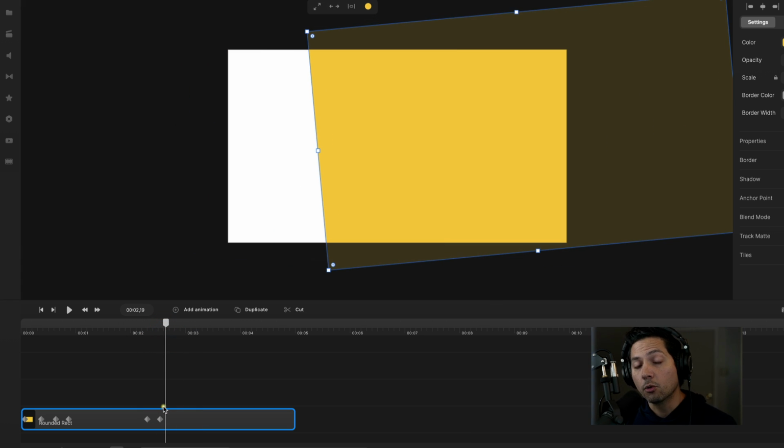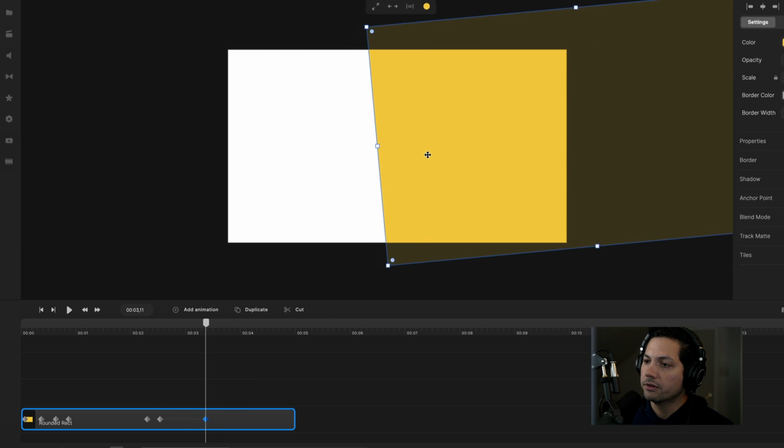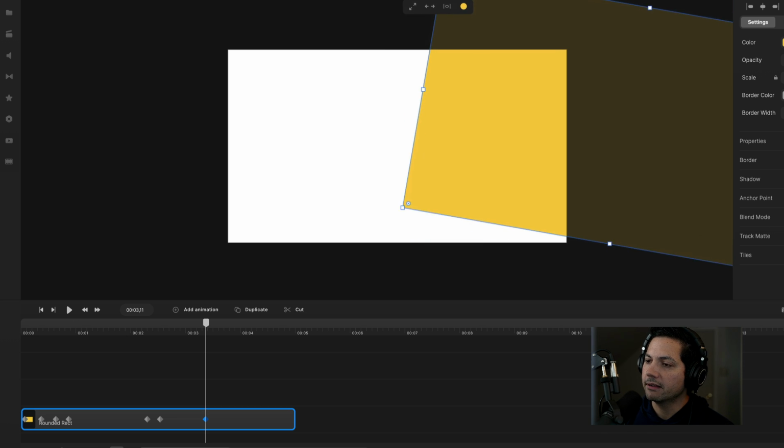Now I'm going to work my way across again. So I'll select that second keyframe and then I will hit P and then R, so position rotation, and then select that third keyframe that was just created. And I'm going to move it across screen a little more, and then I'm going to tilt it down a little bit, right?